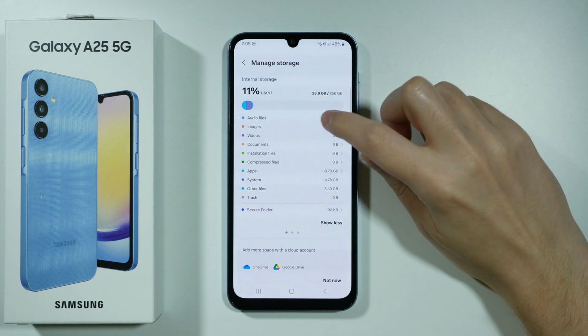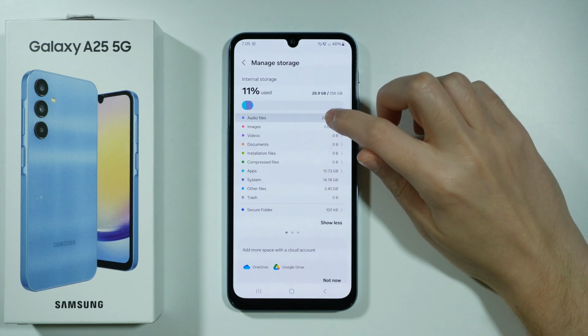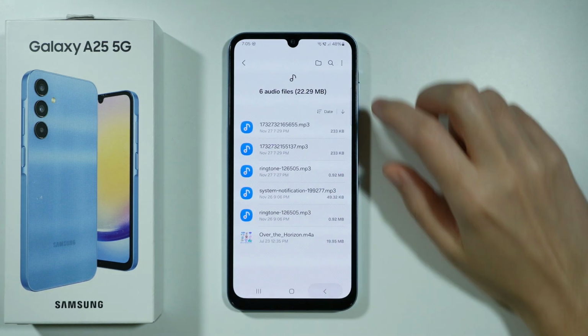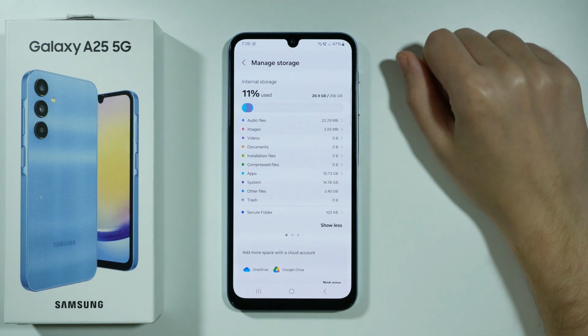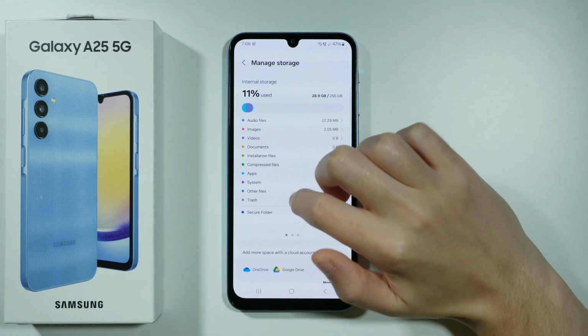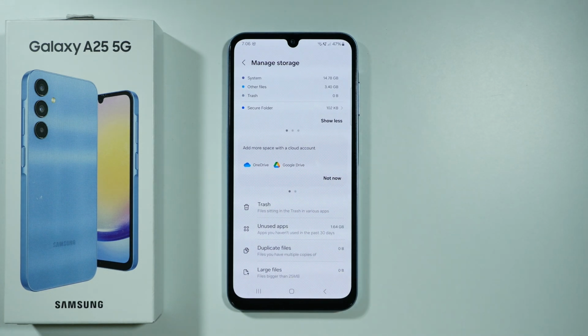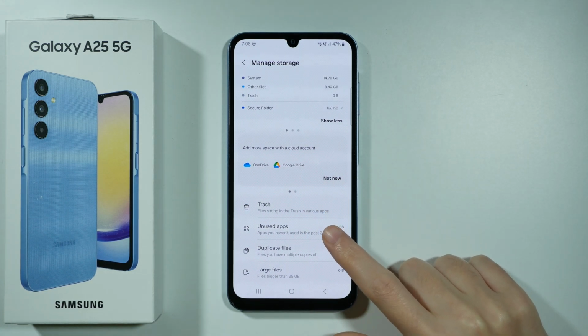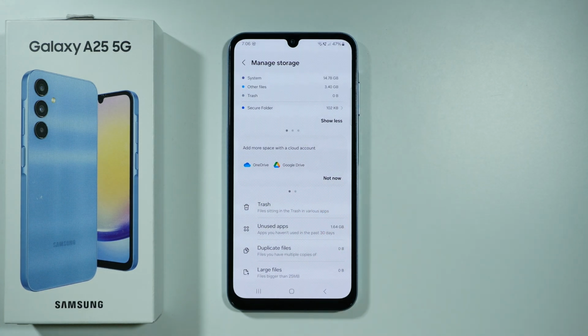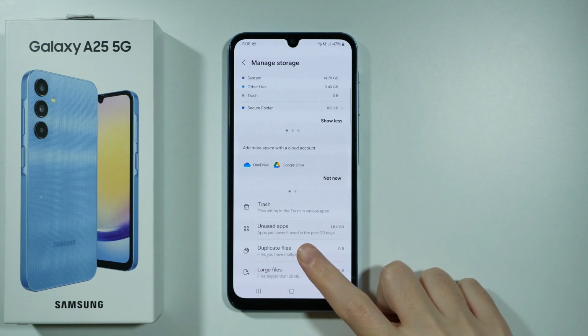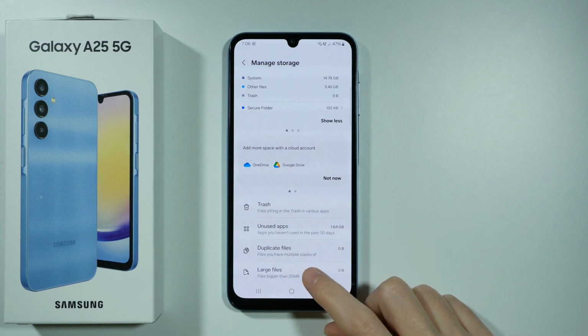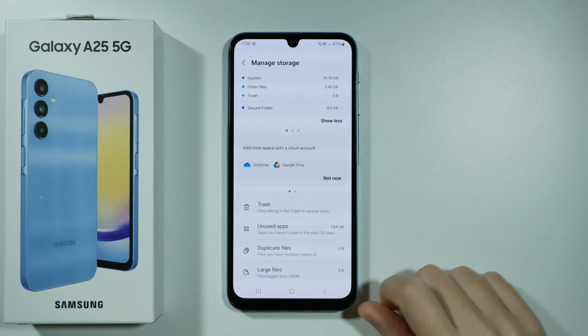We can tap on specific categories over here in order to find the files to check, for instance, which files occupy that much space. If you scroll down, you also have the option to check trash, to see unused apps, so apps that are considered not used in the last 30 days, duplicate files, and large files that are bigger than 25 megabytes, at least by default. And that's pretty much it.